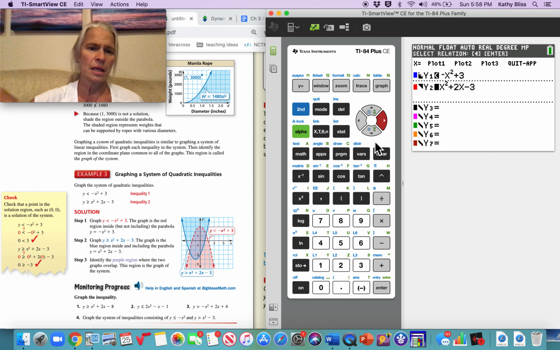So now I have the less than negative x squared plus 3 on top and greater than or equal to. Actually, I think our colors are flip-flopped. The y1 here is going to end up being blue.